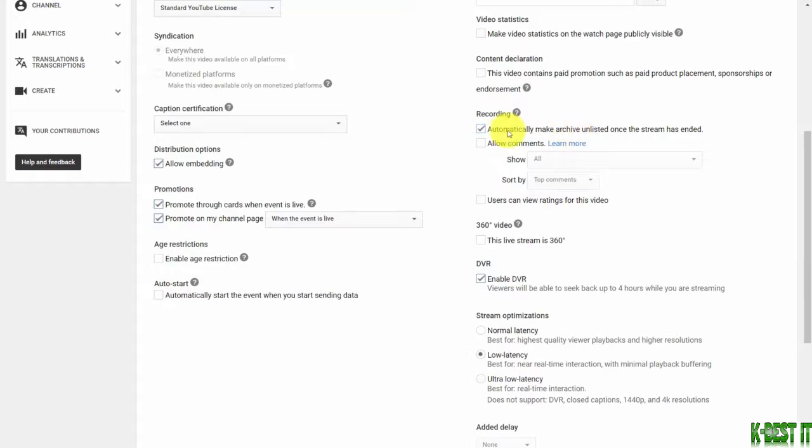We can also choose whether or not the recording will have comments with it. So we are going to have comments during the broadcast. However, we can make it so that the comments will not be allowed after the broadcast. So we can leave this unchecked in order to have that, and that is the default setting.